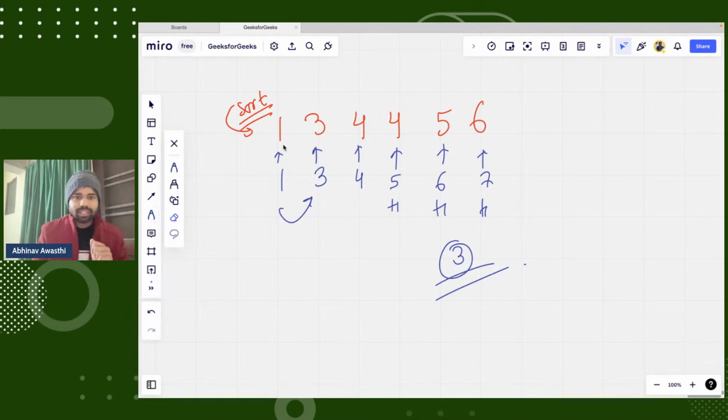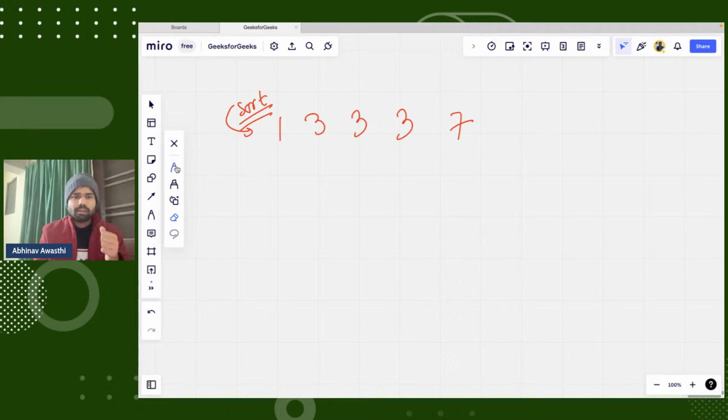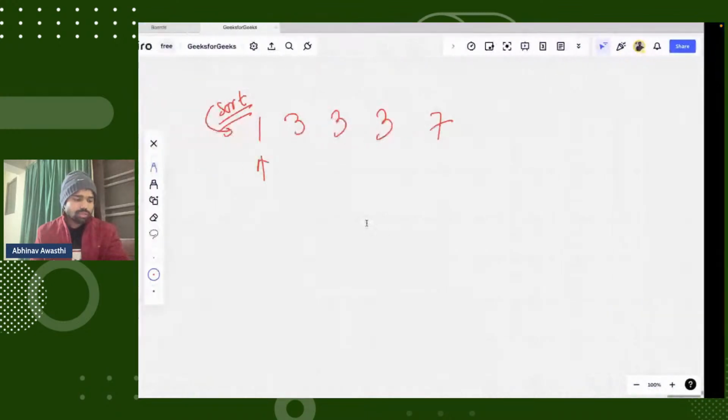So let's say I'm making it on this example only. It is already sorted. Let me draw a few conclusions on it. Let's make it like this. Okay, so first of all, we are at 1. We didn't take 1, we are starting from index 1 only.